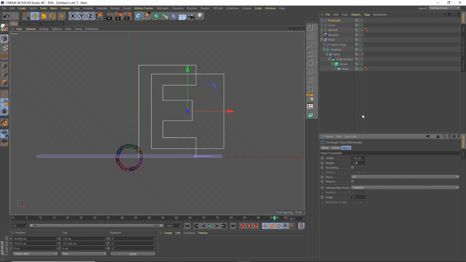I'm going to change this to 118, 118. And then I'm going to change the rounding. Now, you could have quite a tight corner, but used with a thick pipe like this, a tight corner will mean you end up with a fold, like a 90-degree angle, which we don't want. So I found actually upping this, I'm going to up this to 30.